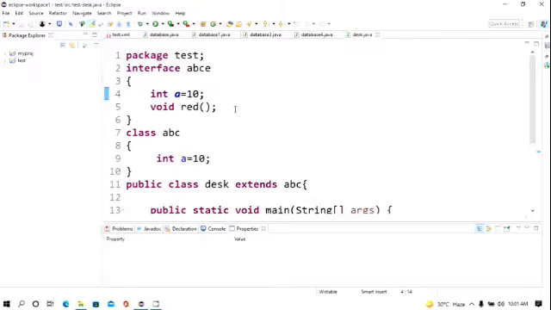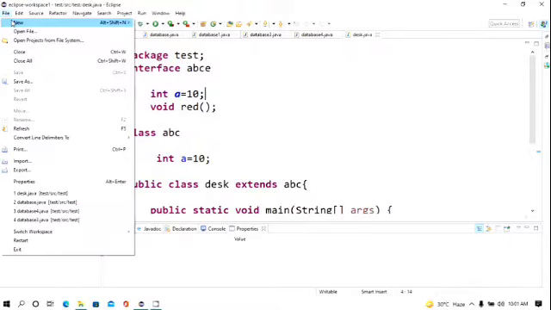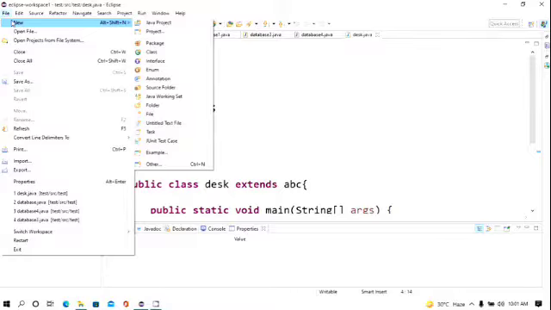Welcome to the video lecture series on XSD. XSD is called XML Schema Definition. We'll be learning about this XSD in an elaborate fashion with practical illustration. The first step is the Eclipse IDE.